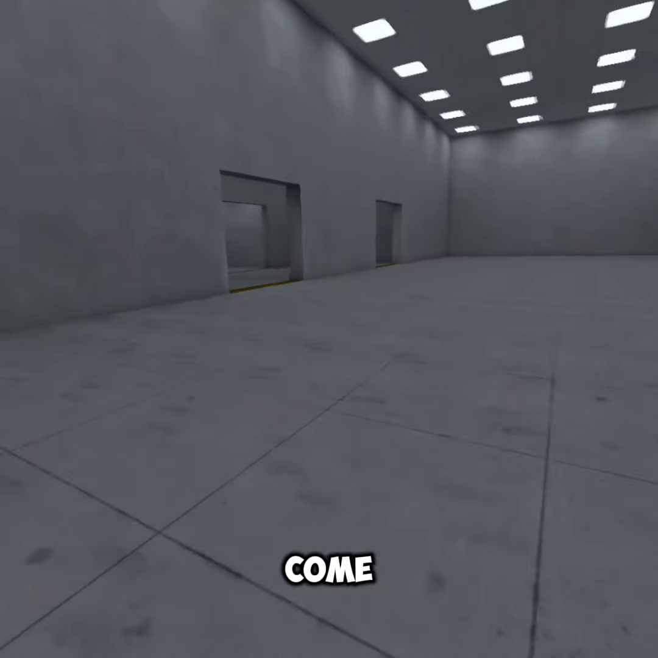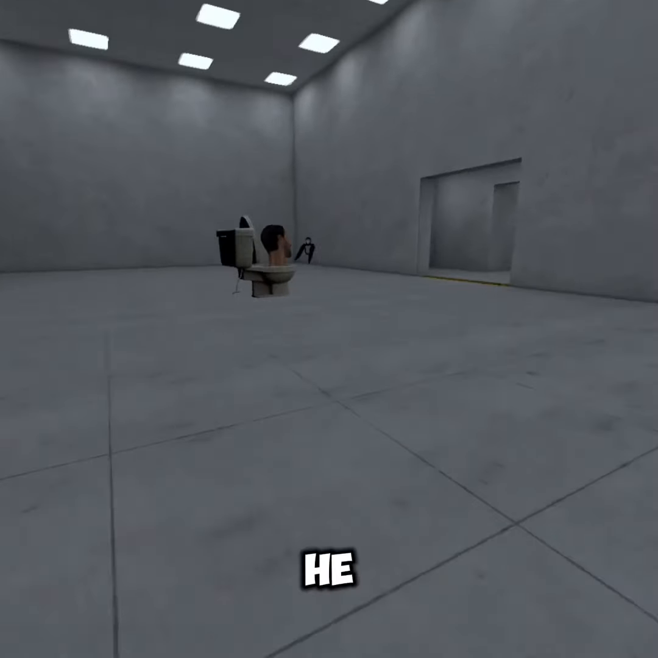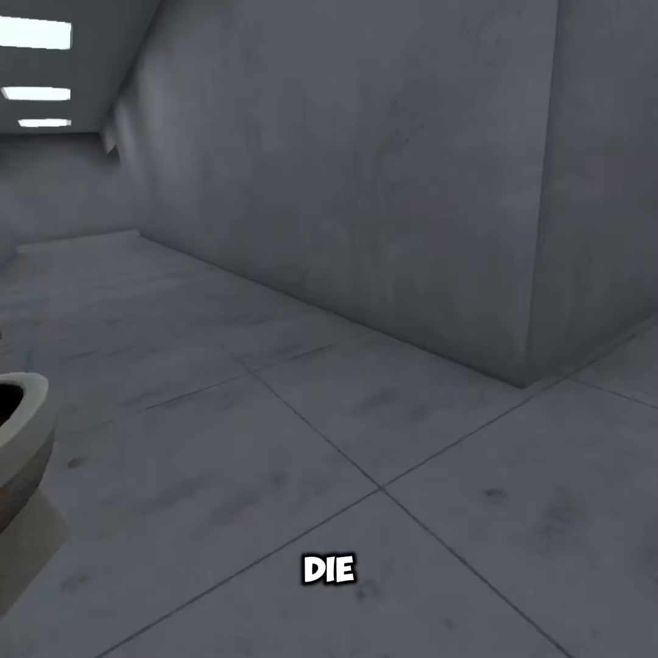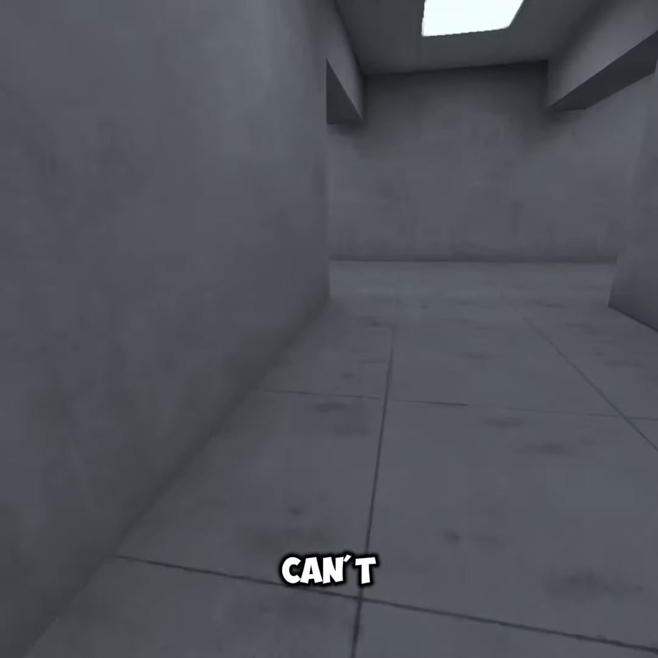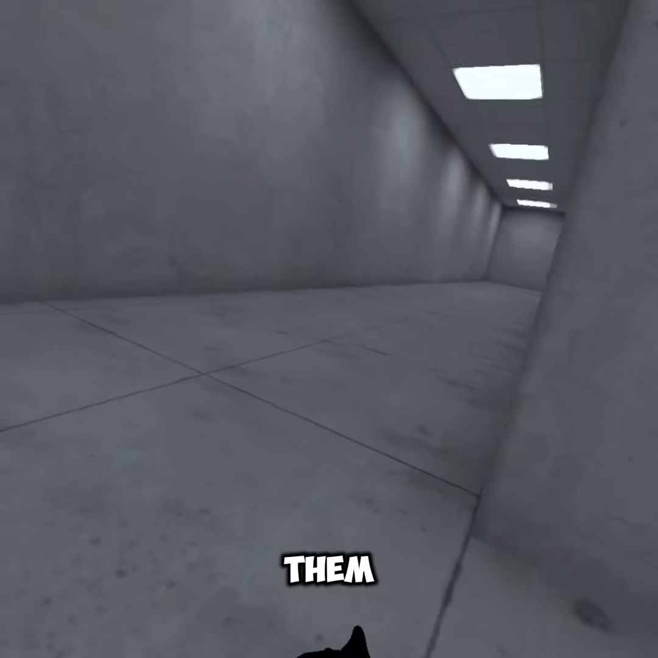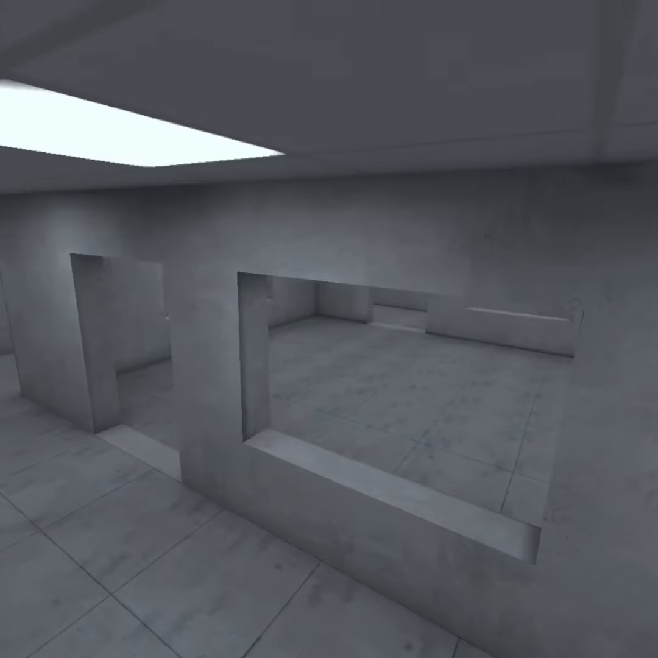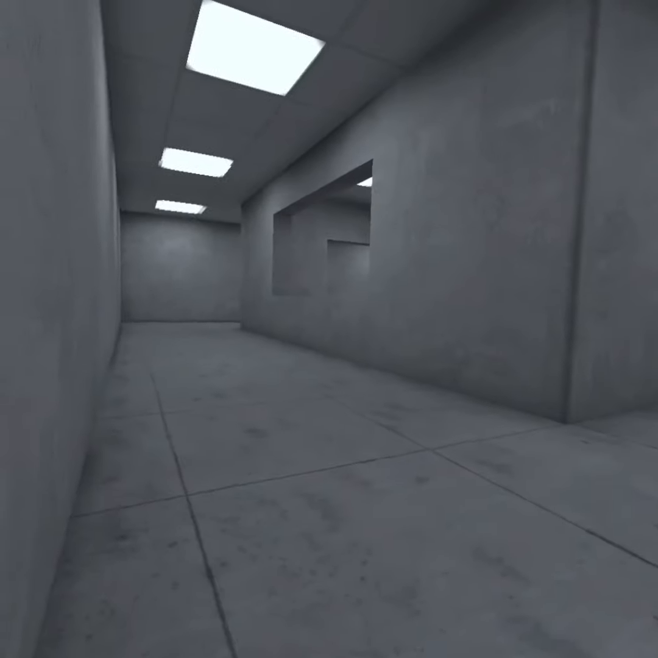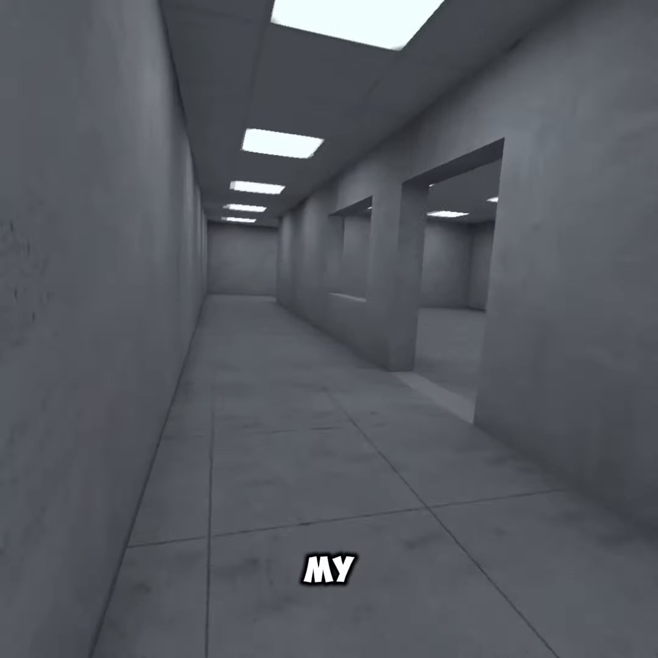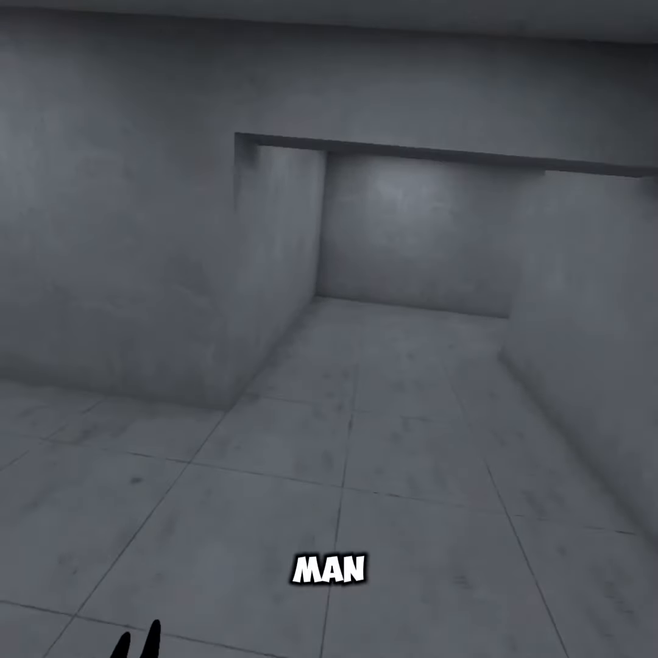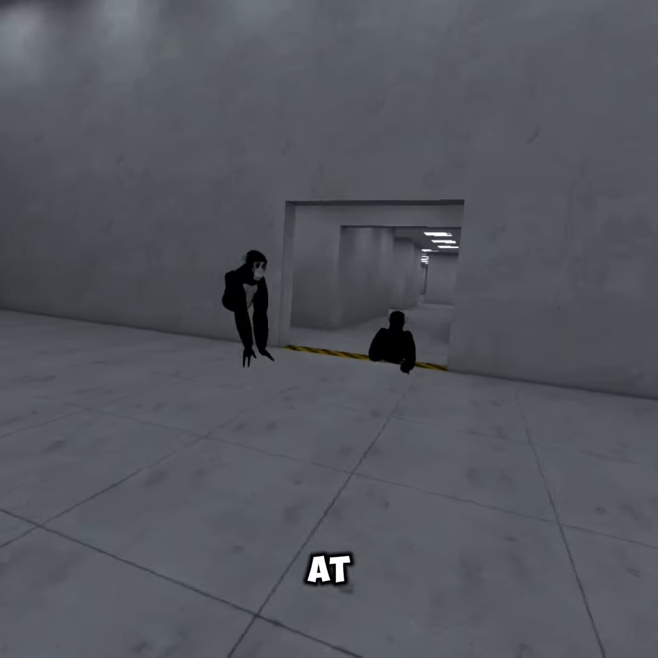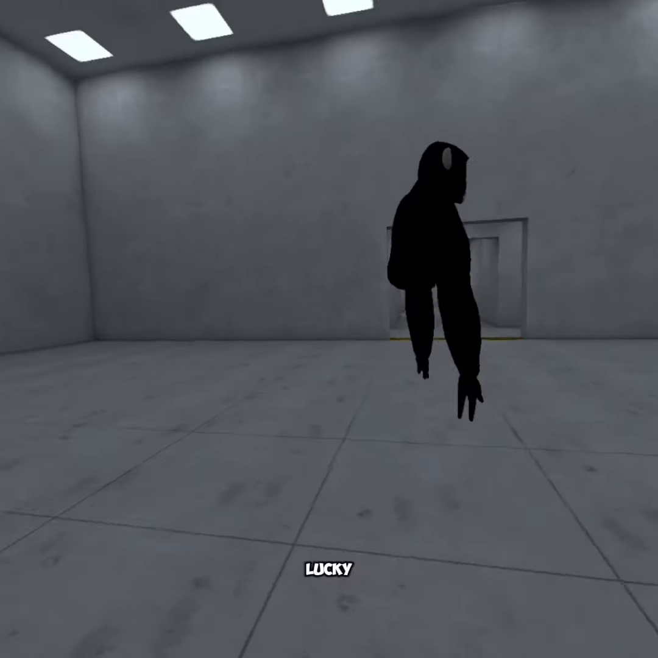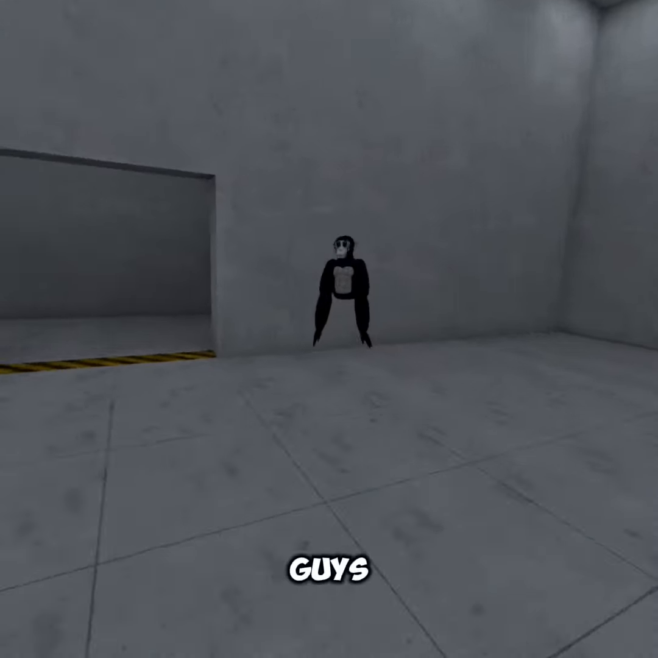Hey, Skibbity Toilet, come here. Where is he? Look, I'm invincible, I can't die. He doesn't know you're there. He can't see you either. None of them can. Where'd he go? I wanna show my viewers. I'm scared for my life. Where's Skibbity Toilet at? Where are you?